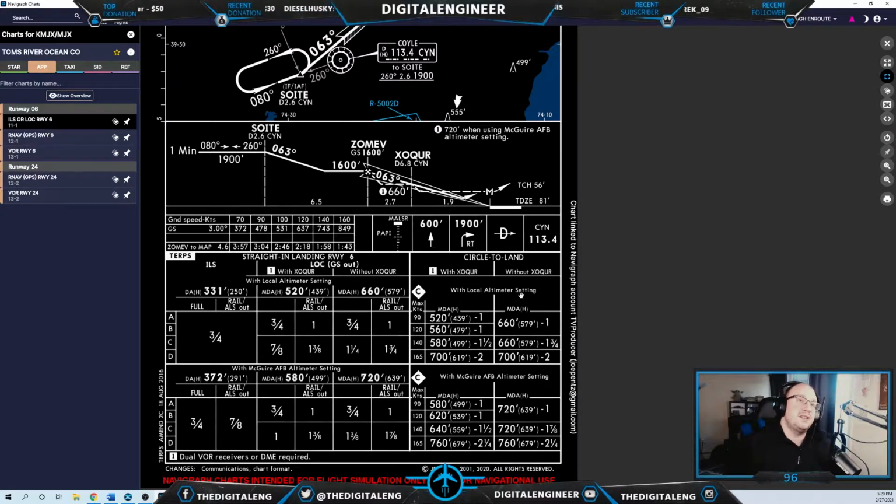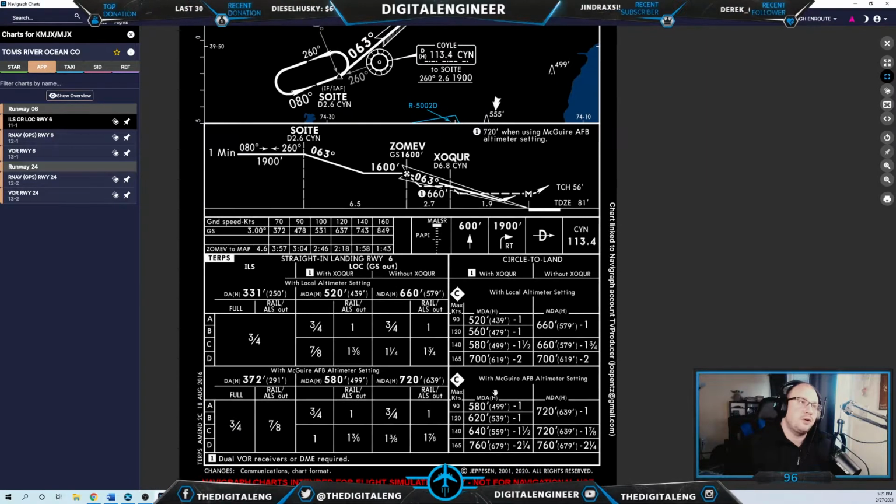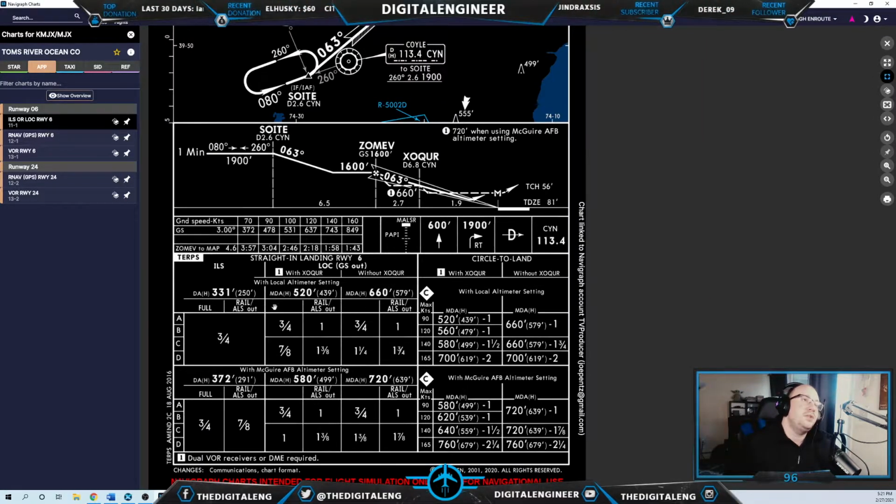If you're using the local altimeter setting, which is Ocean County, you'd pick that up via the automated weather observation. If you're using McGuire's altimeter, you'll notice that the levels are higher because it's less accurate to the airport itself. Again, you have the same situation down here, where with McGuire Air Force Base altimeter setting, you can see it's slightly higher. With local altimeter setting, it's slightly lower.